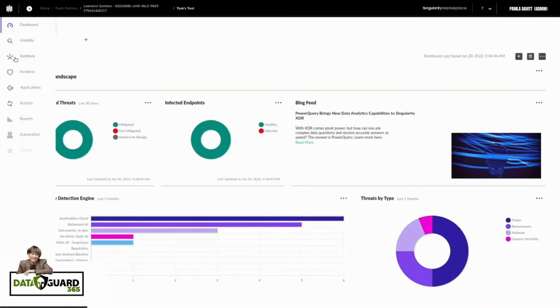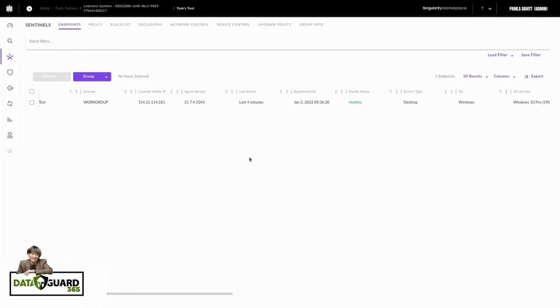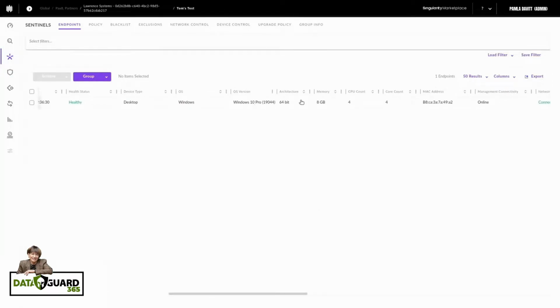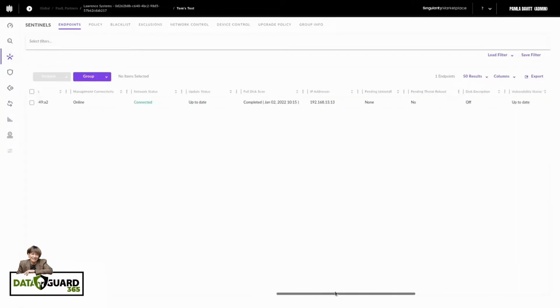We'll begin by looking at what the Sentinels see in this test environment with only a single system in there. It shows us the visible IP. It says this is Tom's test. It's a special group because we're going to be changing some policies in there, updated 4 minutes ago. January 2nd is when I registered this current setup. It's healthy. It's a desktop running Windows 10 Pro, 64-bit, 8 gigs. It gives us great information about the endpoint.